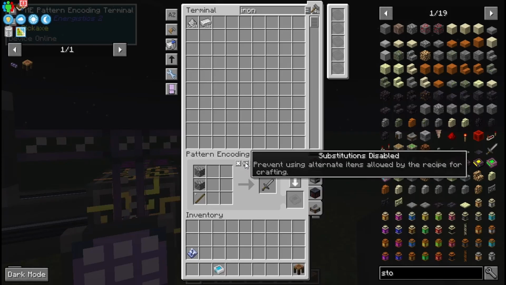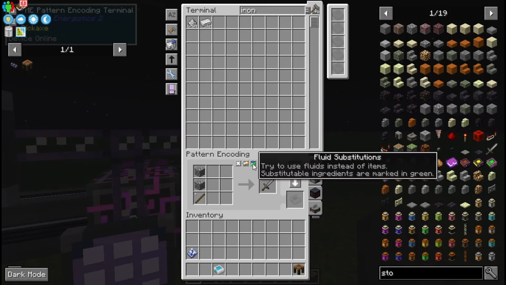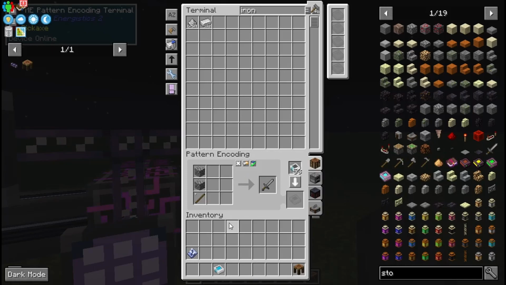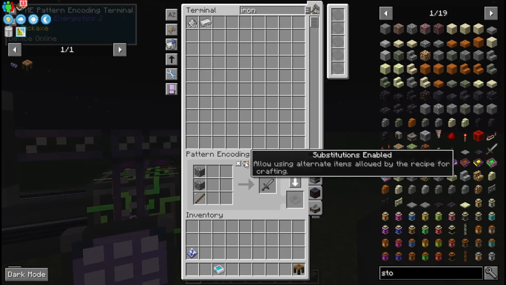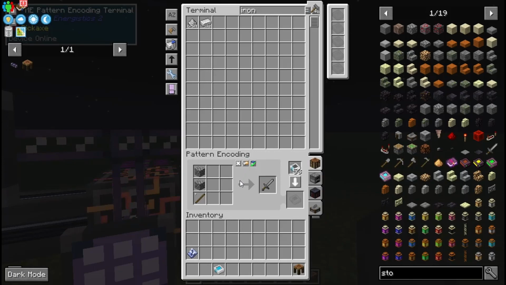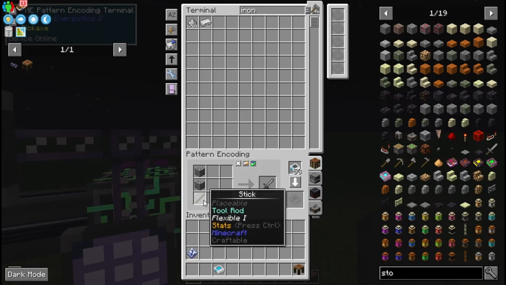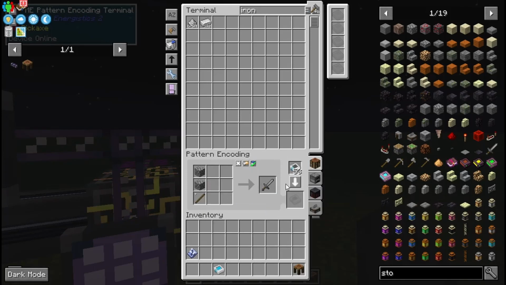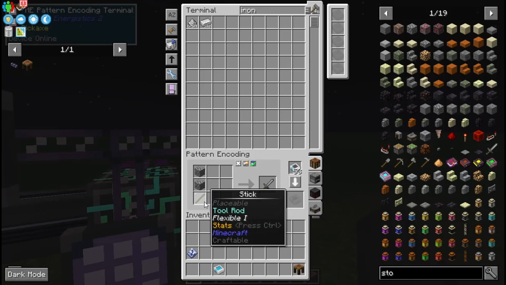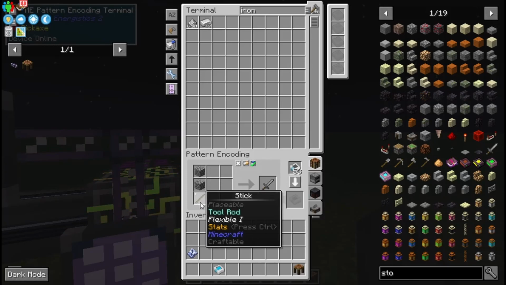You can change substitutions enabled or disabled. Usually I would say you want to have those on. Right now we don't have to worry about that, but substitution on would help in the situations where you have multiple different sticks and you could use different sticks or different types of stone to be able to make a stone sword, so you don't have to have specifically cobblestone or specifically a Minecraft original stick.